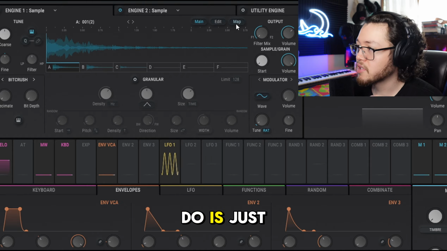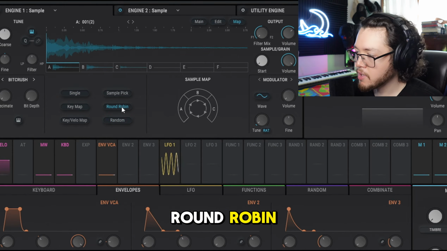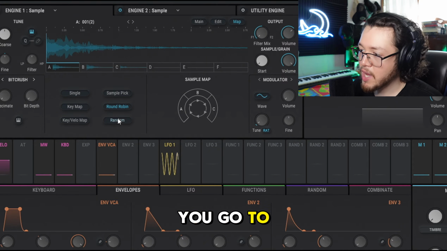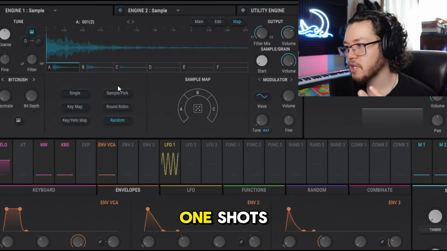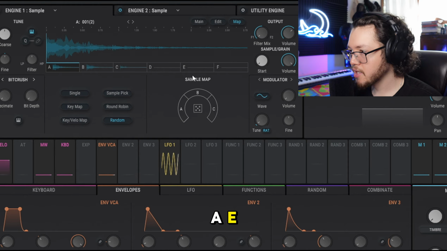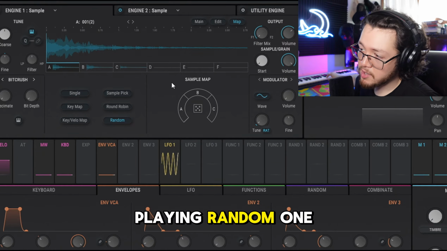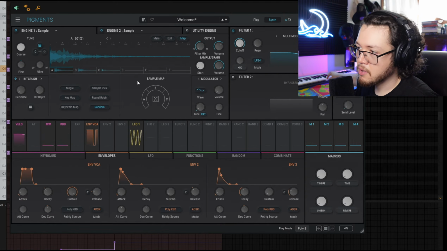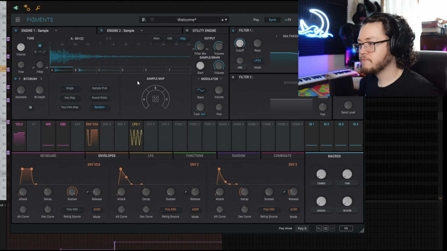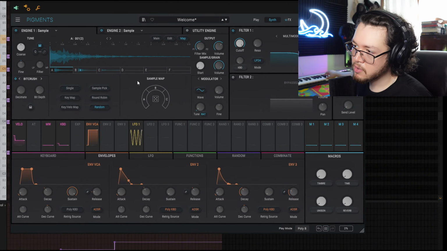Literally, all you got to do is click this map button here and then go on random. You could go for round robin, which means it's just going to go in order, from 1, 2, 3. Or if you go to random, then it's going to be playing random one shots instead of going from A, B, C, D, E, F. It could be playing A, E, B, F, in random. So if I were to play one shot, it's going to be playing random one shots. However, if you play a chord, then all 3 one shots are going to start playing.